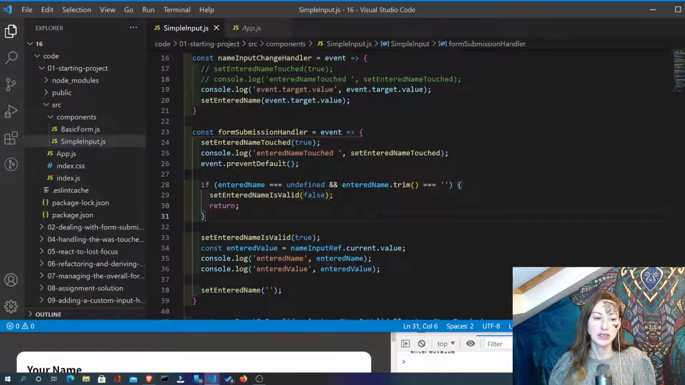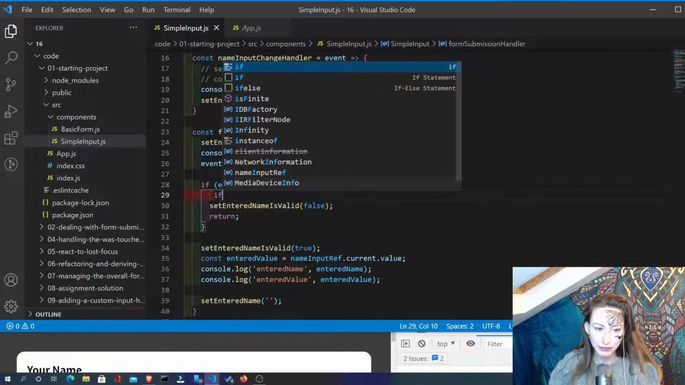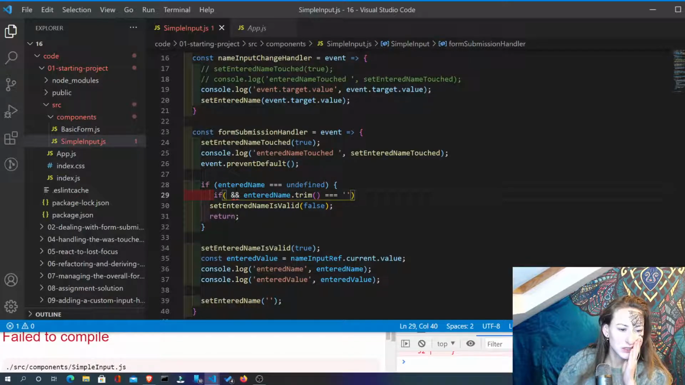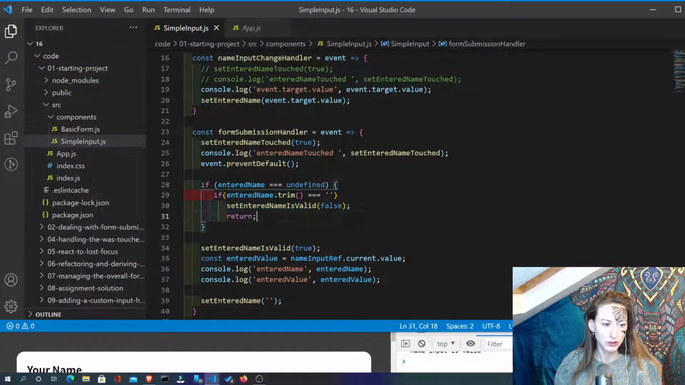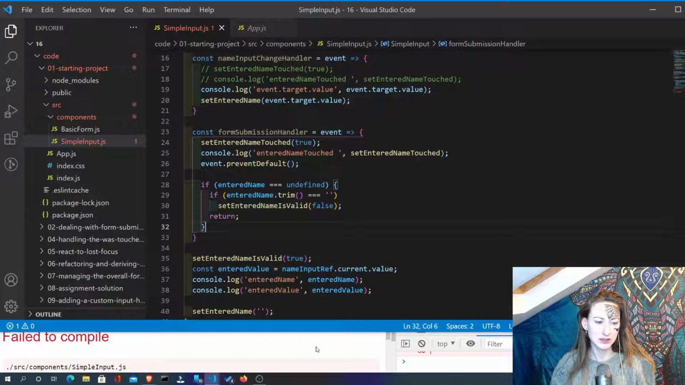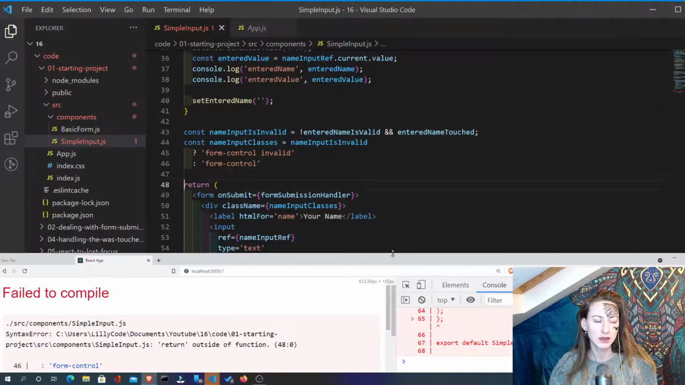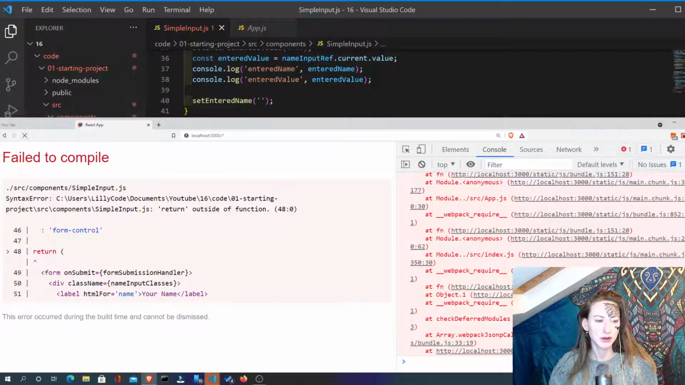So what I'll do instead is say if entered name dot trim, first of all I'll start off with if entered name is undefined. Then I'll say if entered name dot trim is equal to nothing has been entered, and see how this fares, if that might fix it. So let's go back, and now we are getting failed to compile.